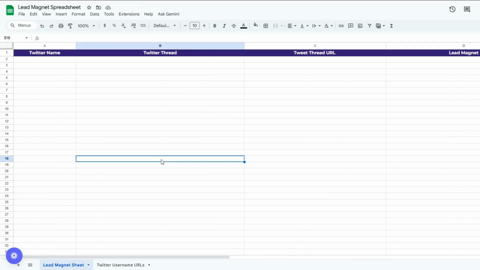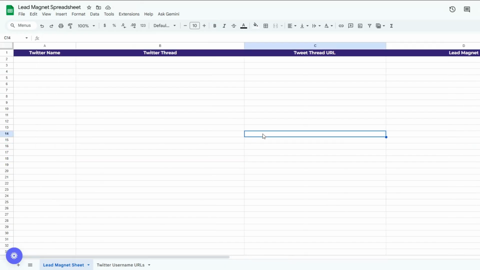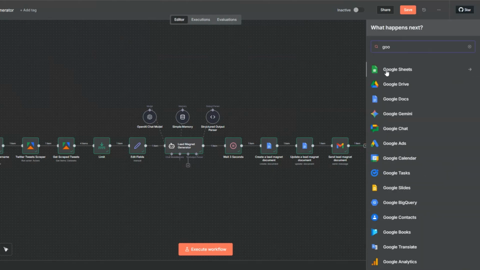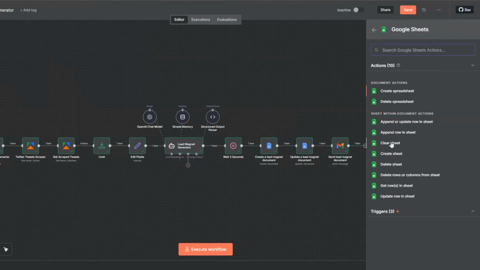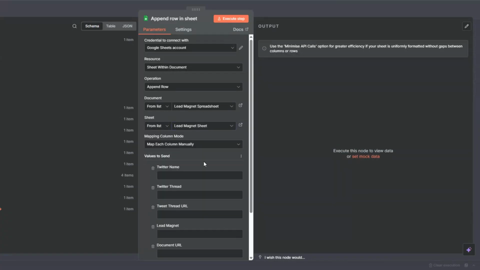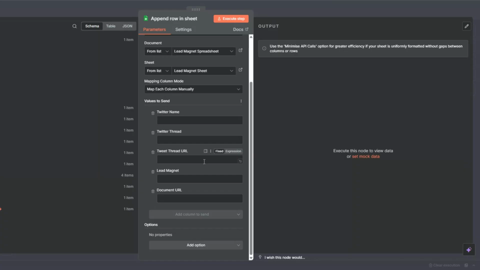To add our lead magnet to our spreadsheet, in our workflow, I'll search for Google Sheets and click on Google Sheets. Then I'll click on the append rows in sheet node. Here I'm going to find our document, which is this document right here, and our sheet, which is this sheet. And here we're going to map values to our columns in our spreadsheet with the data from our workflow. So we're going to start by adding the Twitter name.